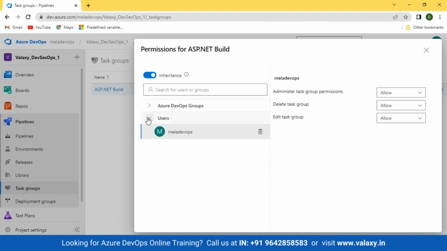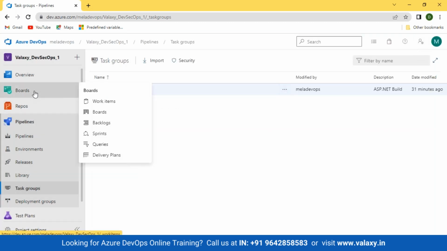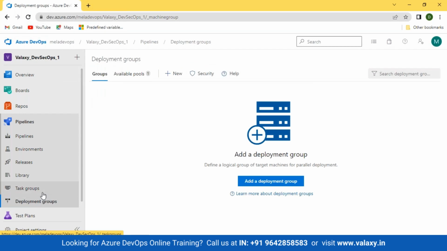Mela DevOps. No worries, I'll check the documentation. I'll get back to you on this. Agent pools and many work items can be shared with other projects. Variables, task group, and deployment group. I'll check and confirm. No worries. Okay.